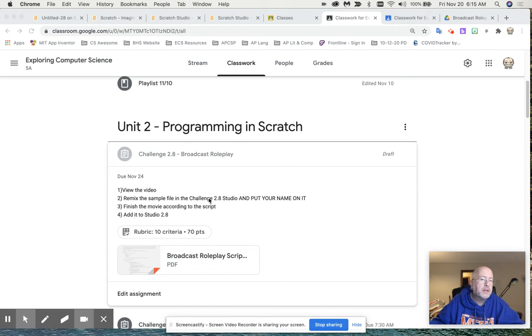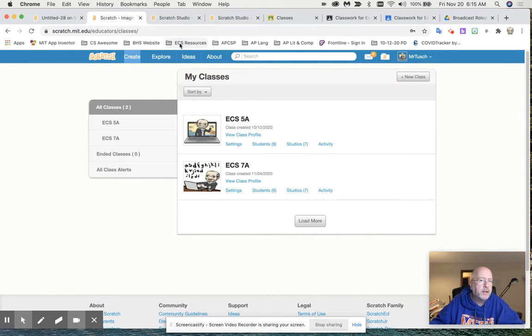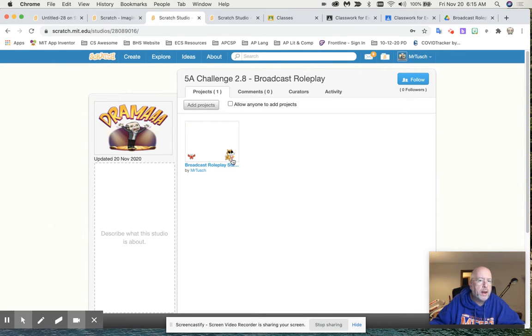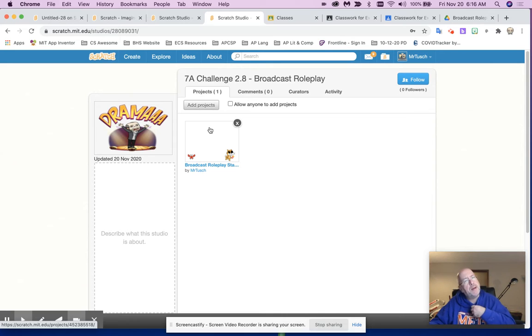And then you're going to remix the sample file and put your name on it. When you remix the sample file, it's in your studio. 2.8, here's your sample file, remix it. In 7A, here's your sample file, remix it, put your name on it. One of the things that's happening, by the way, is sometimes people forget to put their name on it, and then it's very hard to see whose is whose. And sometimes I miss assignments, and you're doing good work, and I want you to get credit for your good work. So please make sure to put your name on your assignments, right?